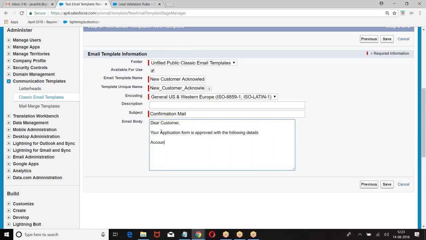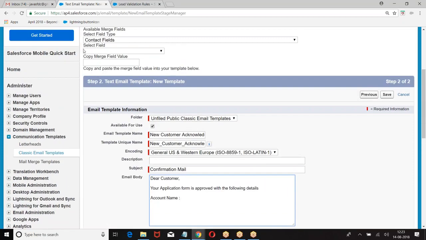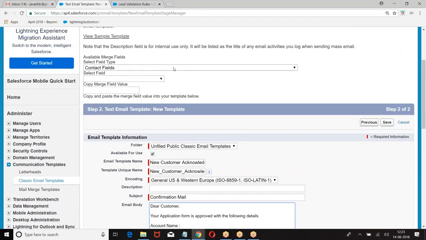Now, in the email, I have to send your data, right? When I send an email to you, your data should be sent. When I send an email to me, my data should be sent. So what should I do? I have to embed the data of your record here. On the top, what do we have? Merge fields. Merging the fields of a record in the email.